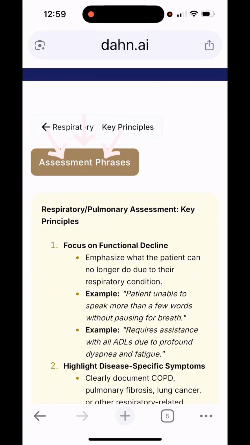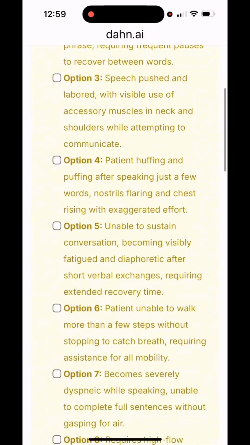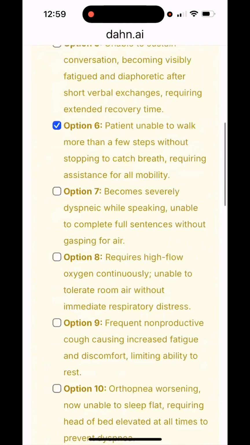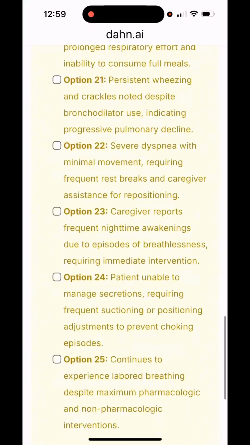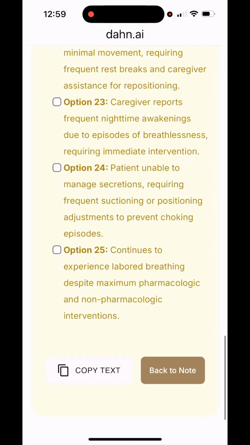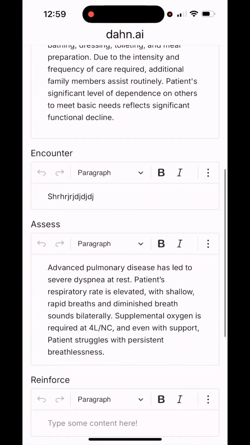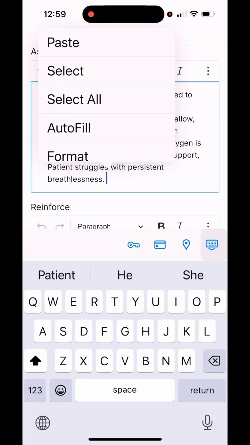This first part is just teaching you key principles, but then go to assessment phrases, and I'm going to say, well, she struggles to speak 3 to 4 words. She's got pursed lip breathing, and she's unable to walk more than just a few steps. I'm going to put all of that in there because I want to really beef it up. And look, we have a lot of stuff you can choose from here. I pick those, and then I click copy text, back to note. I'm going to go back into my assessment because that's where I'm adding this, and I'm going to paste them in.